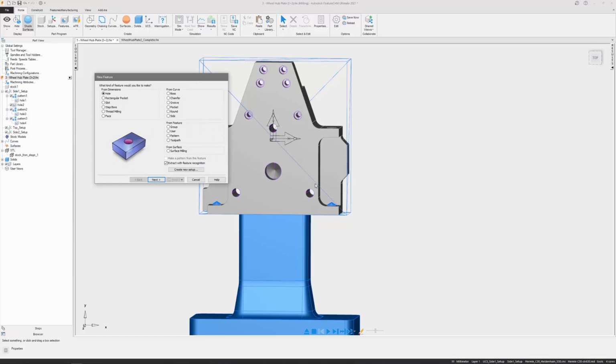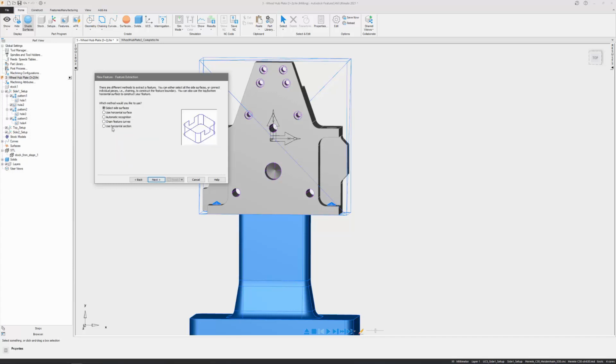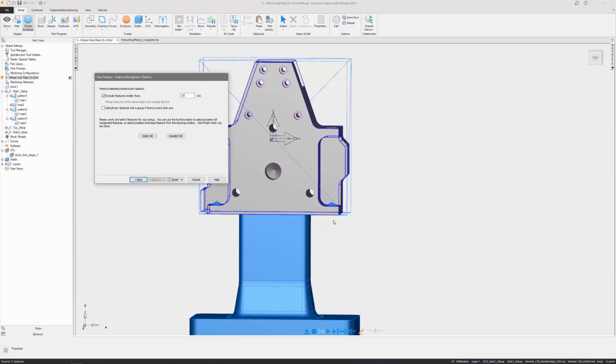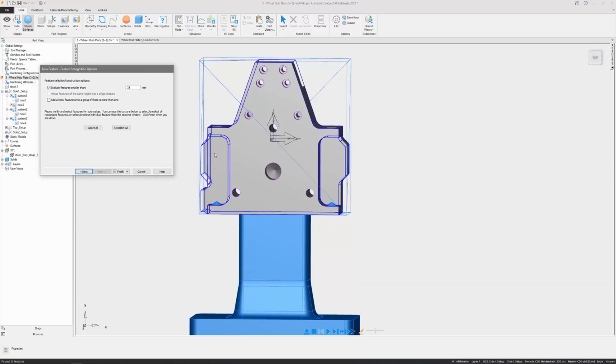Next, I'm going to take a look at side features, see what of these profiles we can mill with a side feature. We'll use extract with feature recognition. And I'm going to use this automatic option. This is not to be confused with automatic feature recognition. This instead is specifically dictating we want side features created and recognizing them off of the model.